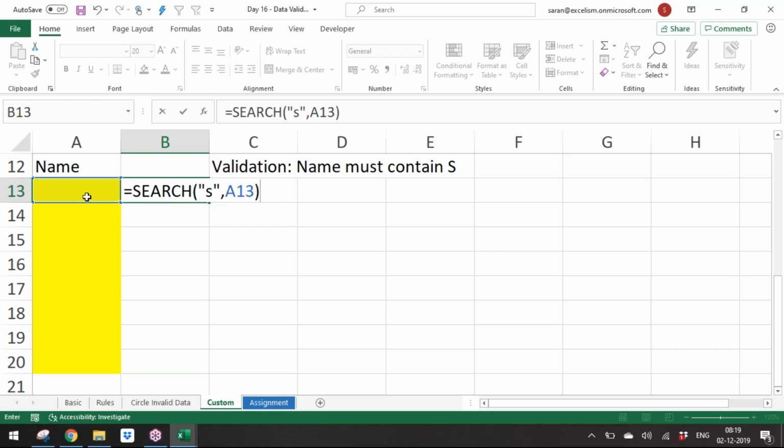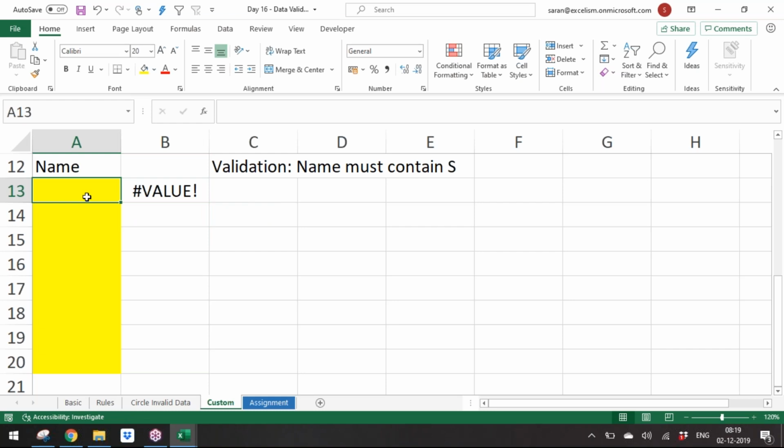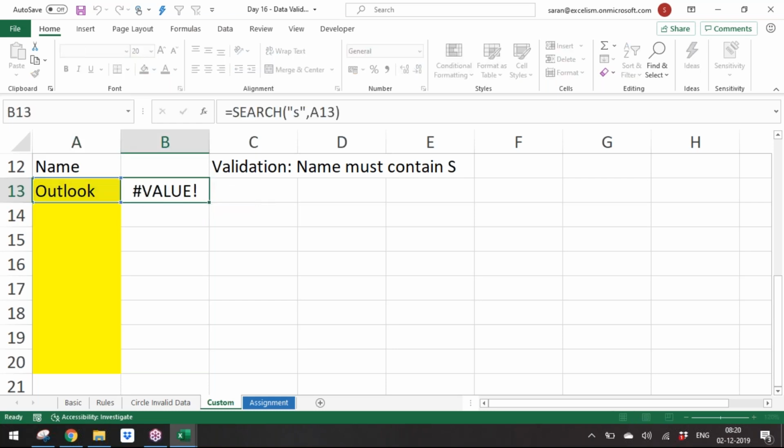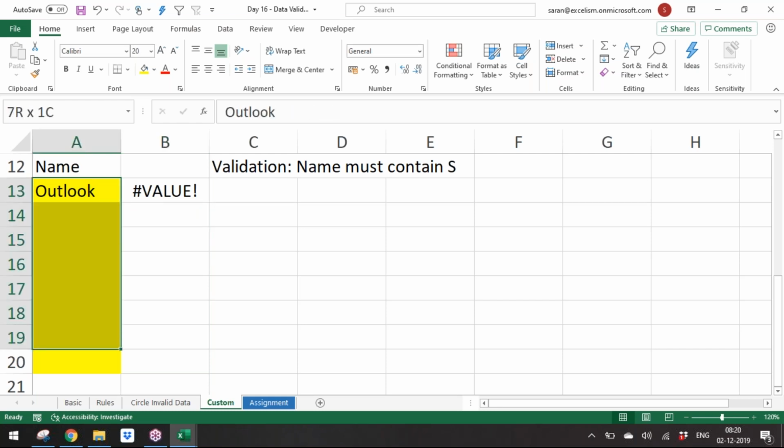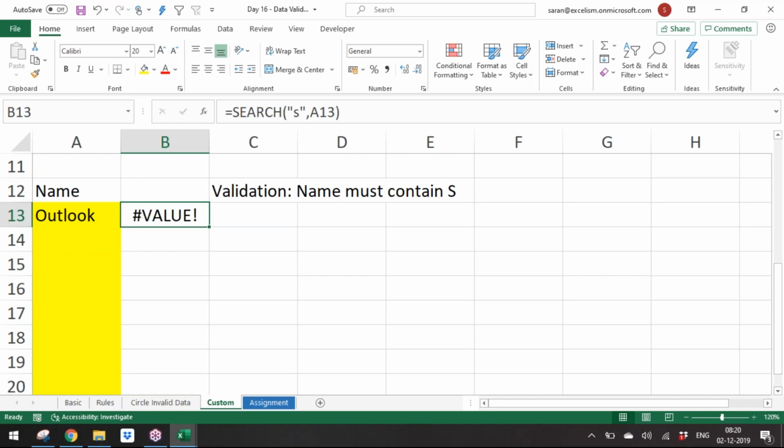Friends, if I enter now, it's a value error. Why? Because S is not there. If S is there, let's say Saran, now it will give me the position number. Or else Super 1, or Access, yes, it is there at 5. Or Outlook, is there S? No. It's a value error, because S is not there. Now can I ask a simple question? You cannot write a formula which gives you a number or error. What should the formula always give here? Whatever the formula, it must give me the result either true or false.